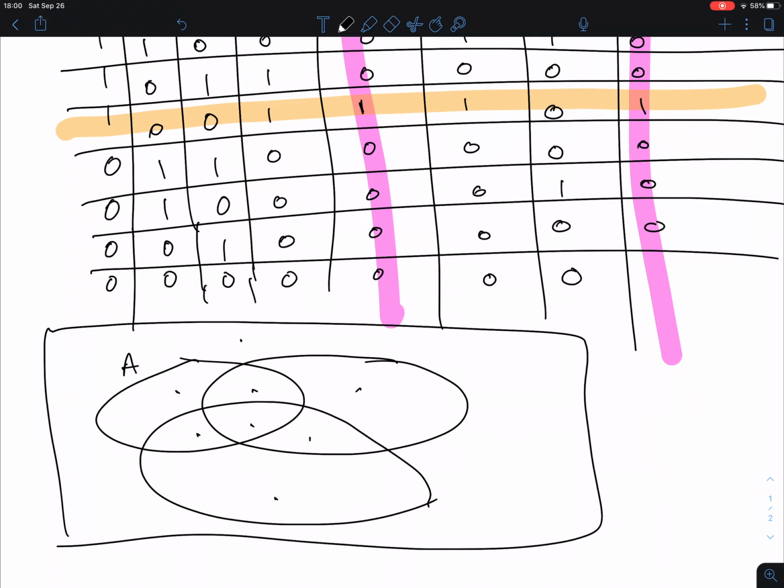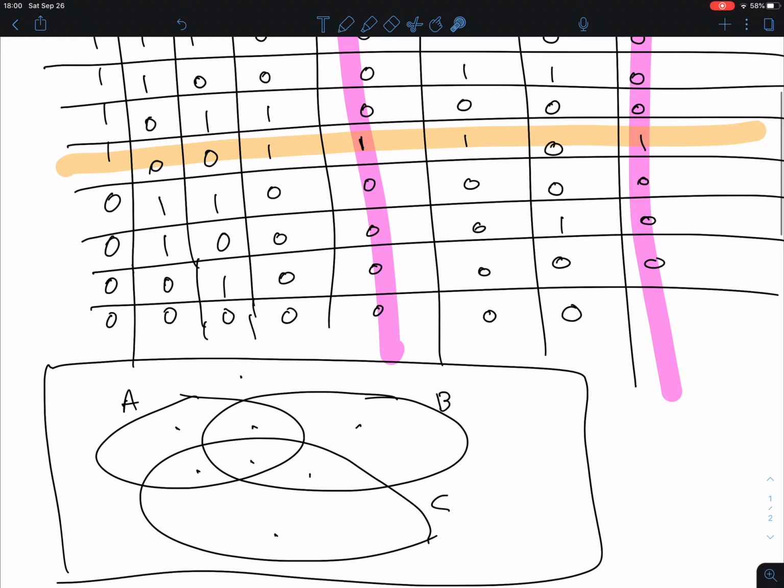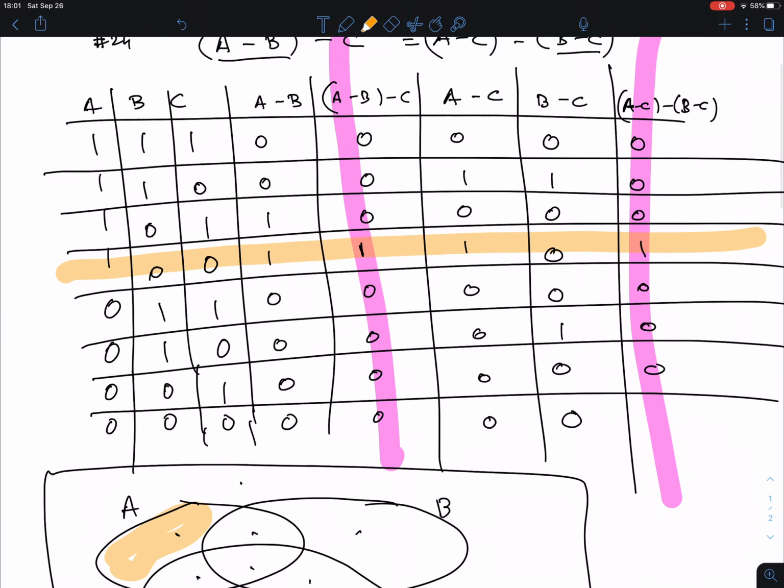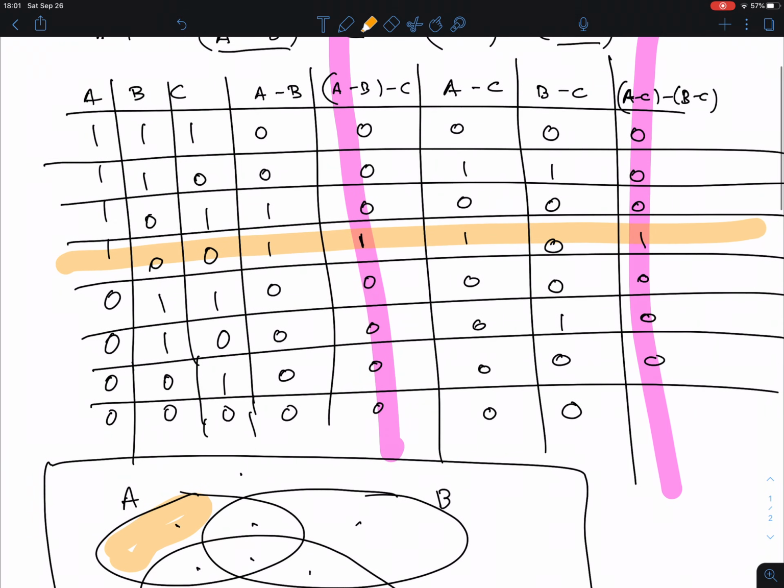This is A, this is B, and this is C. So you have to be in A, so you are in this part, but you're not in B, so you're outside this part, and you're outside C. So the only thing that remains is this one, right? So this is the region that they both are equal to. Now, that's not the proof, right?